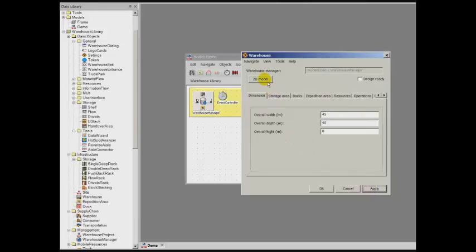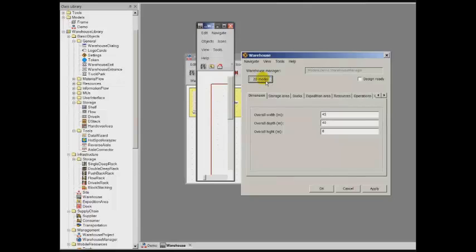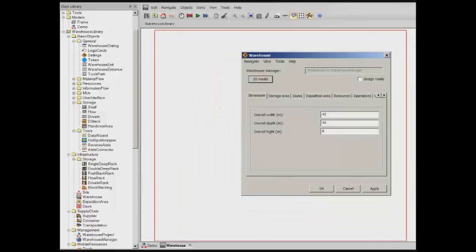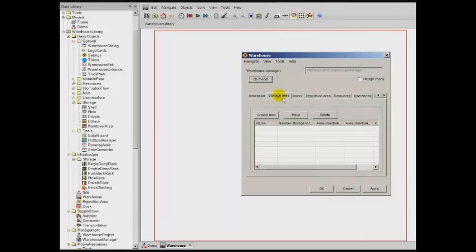Let's click on the 2D model button to see the 2D view of our warehouse. We've only built an empty 1,800 square meter building. The perimeter of our warehouse is defined by the red rectangle that you see now. A warehouse without a storage area is like this library without PlantSim. So let's create one. To do that, we click on the Storage Area tab.